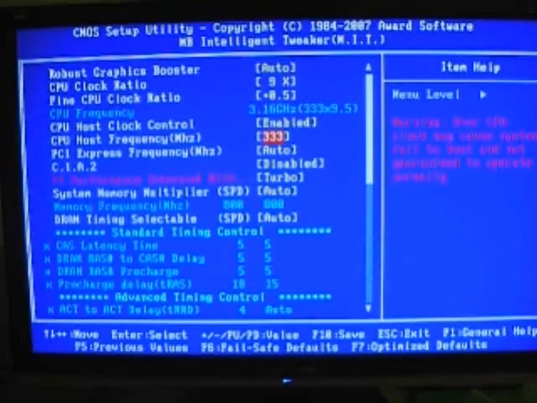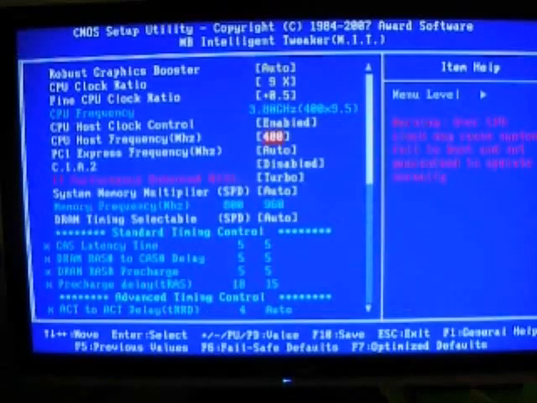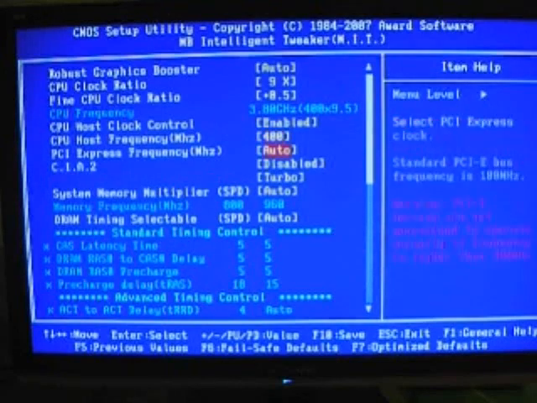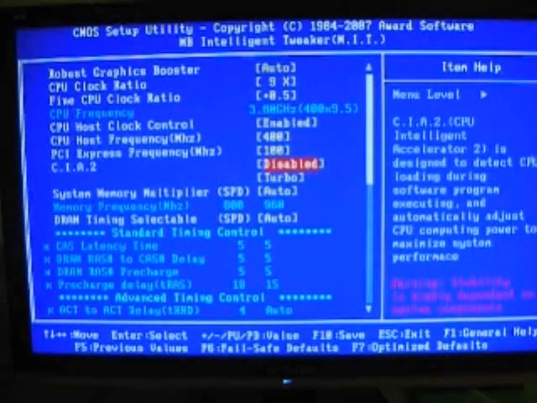So what we're going to do is change that right up to 400, and that'll change the clock speed from 3.16 gigahertz up to 3.8, and that's quite a huge increase. That's nearly 700 megahertz. From there, go one option down and you've got the PCI Express frequency, and that should always be at 100. It can be at auto, but 100 is recommended. Don't go over 100 because that could cause instability.